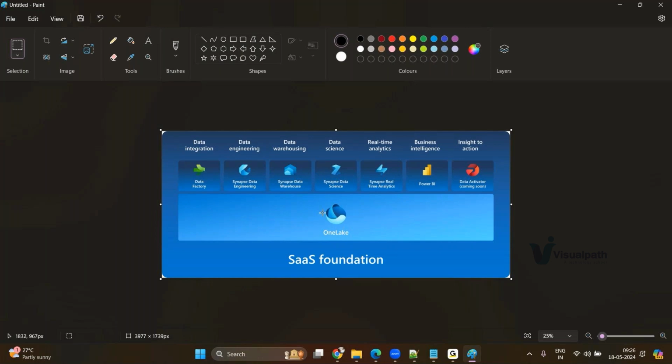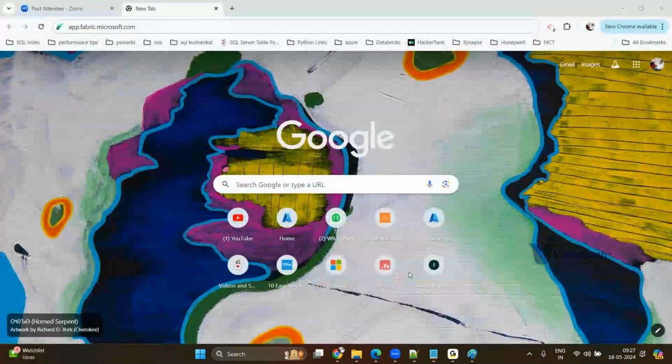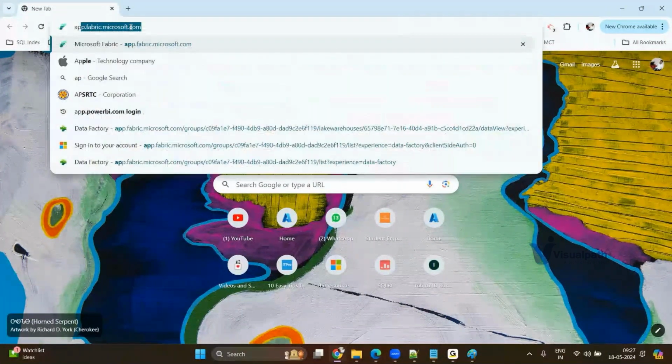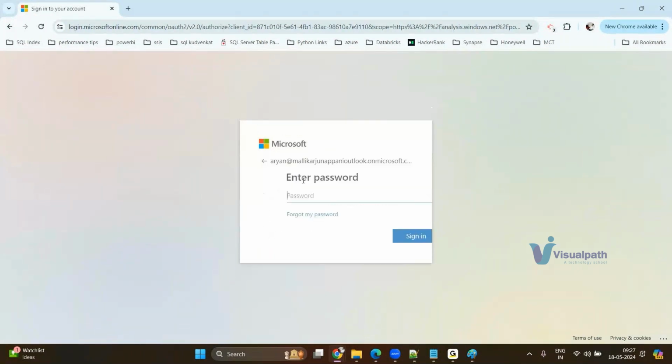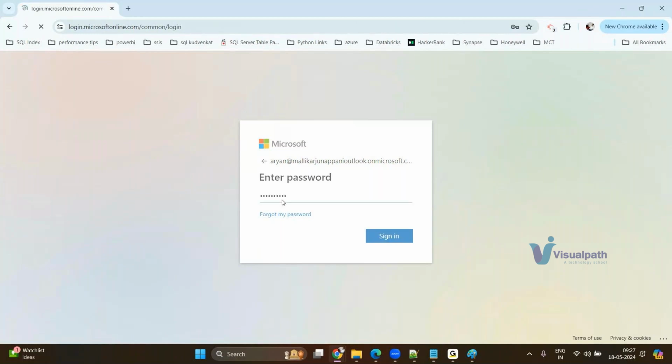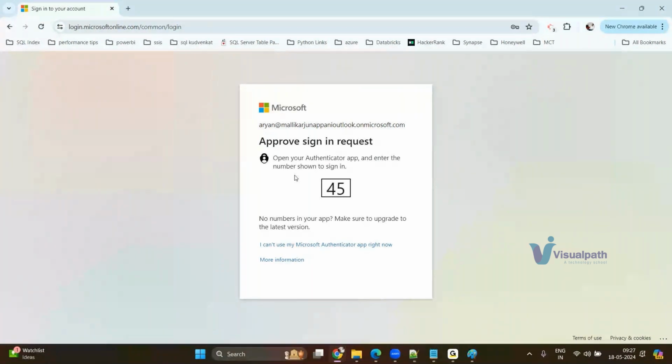Let me open the portal once, how it looks like. I'll just show you the portal. app.fabric.microsoft.com. This is the link for the portal. I'm just signing in because I have an account. During training, I'll help you to create an account for Microsoft Fabric. This is how the UI looks for Microsoft Fabric. You can have Power BI, you can have Data Factory, you can have all these things at a single place.